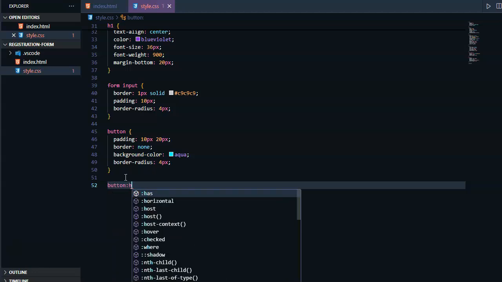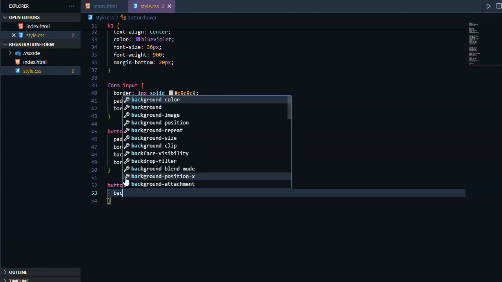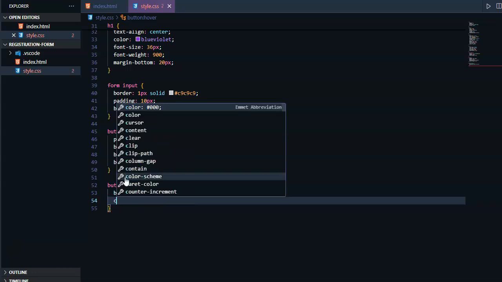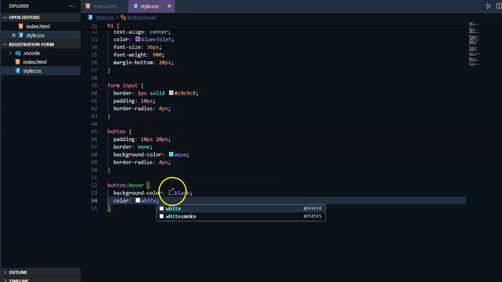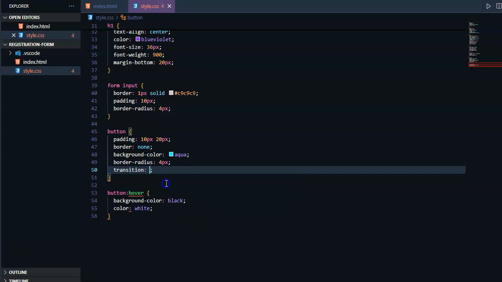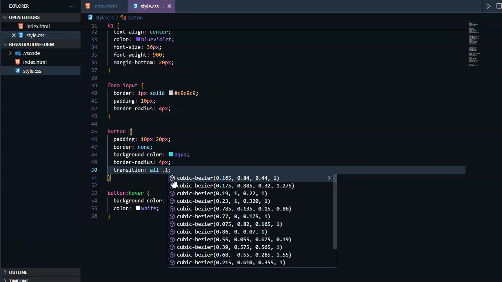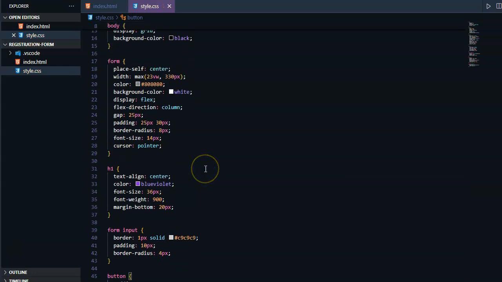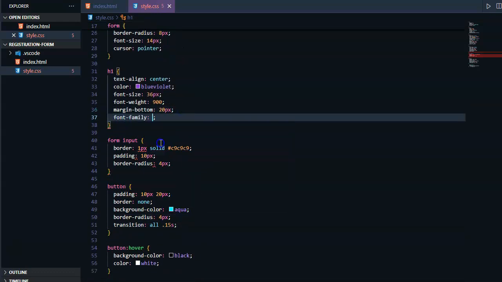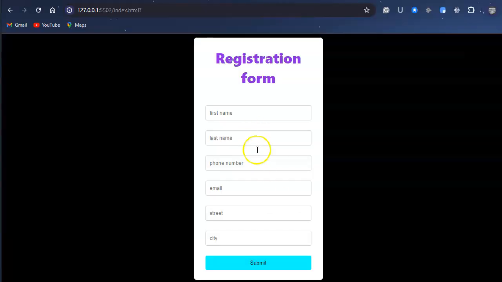Button hover, and then we give it a background color of black, then a color of white. So when we hover, let's give it a transition of 0.15 seconds. All right. Okay, then let's come to the H1. Then we have a font family. Yeah. Okay. So you see, if we hover over this, we're having this nice hover effect.